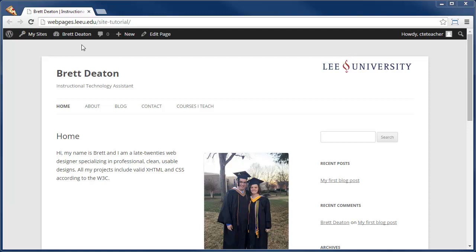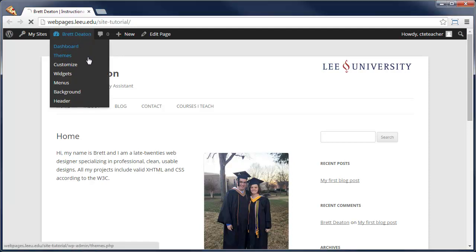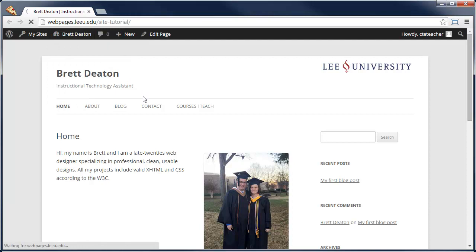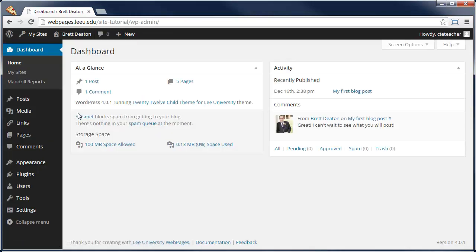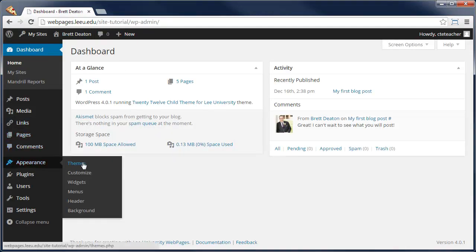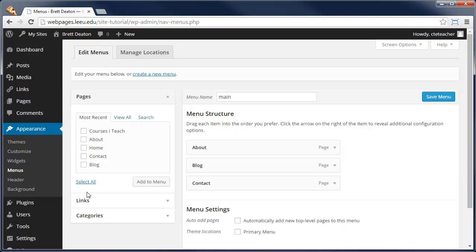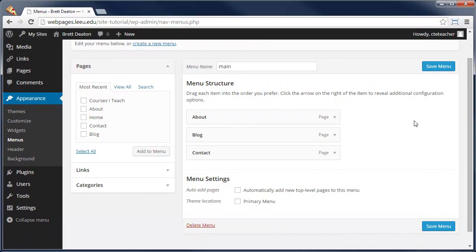To accomplish this, let's go to the dashboard. And when you've reached the dashboard, hover over Appearance and go to Menus. Now, the menu structure that it gives you when you first create it is a little different than what you see on the page. We need to first create a home link, and this takes you to the URL of your site.